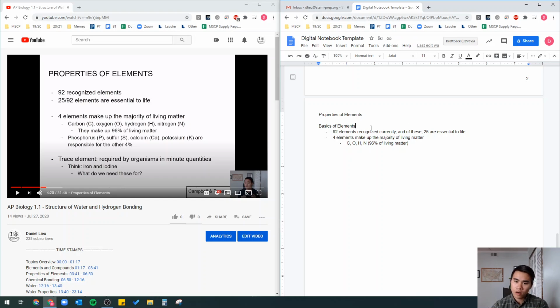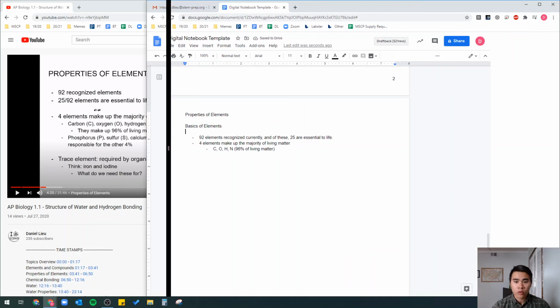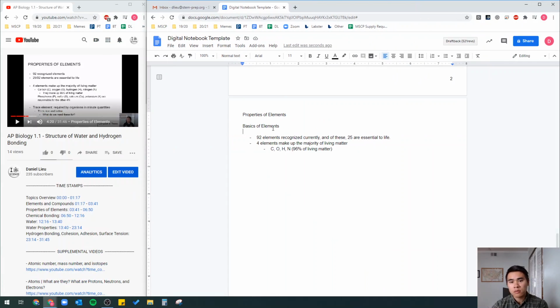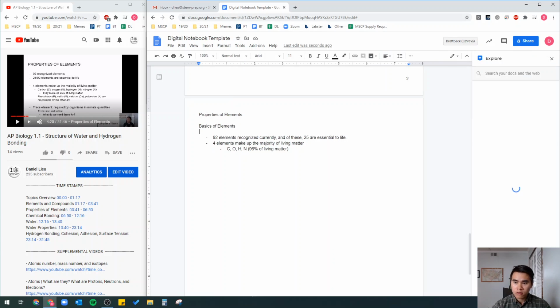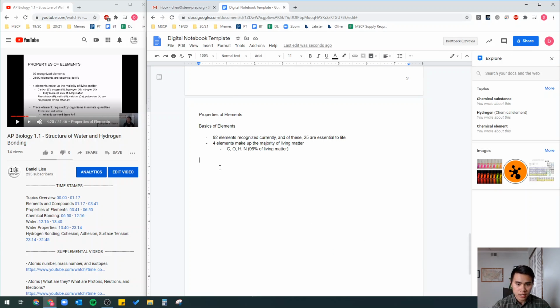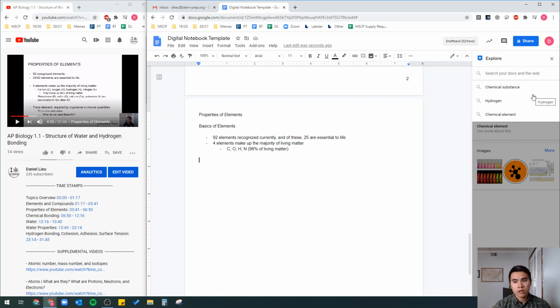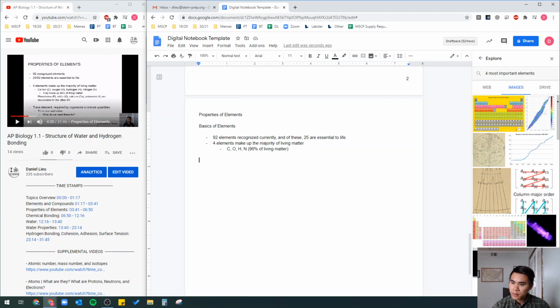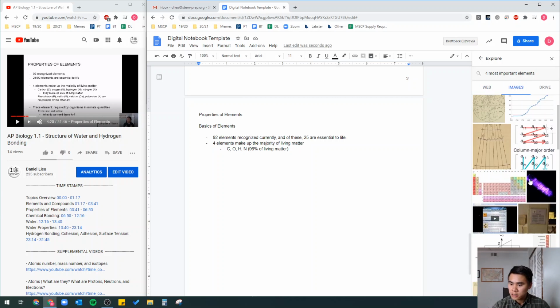So what I'm going to also do is throw in an image. There is a really quick way of doing it. You could go to images.google.com and drag it in, but here's a trick. You see this little explore button? If you click on it, and then I click where I want the image to be, let's say I want to throw in 4 most important elements. Let's see if there's an image that helps me to understand that.